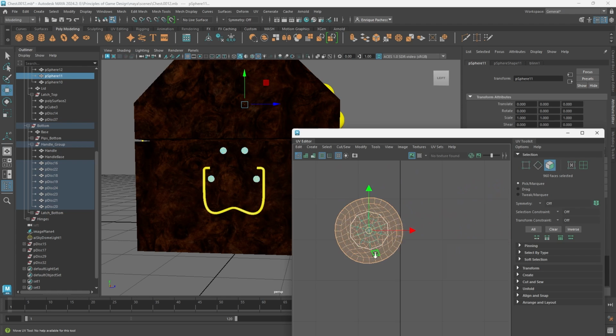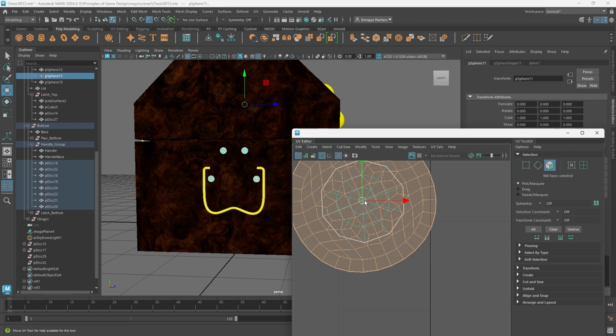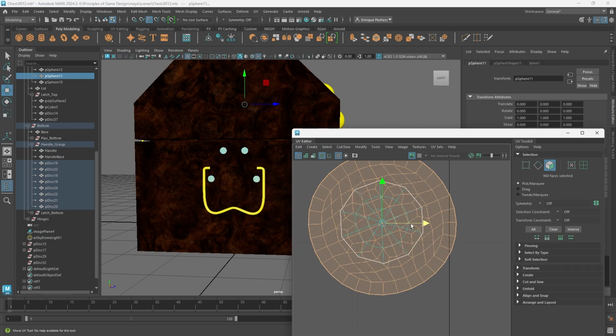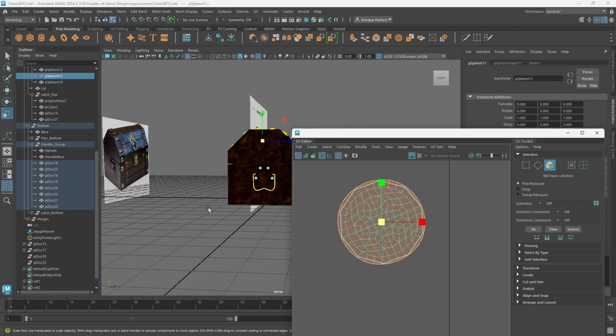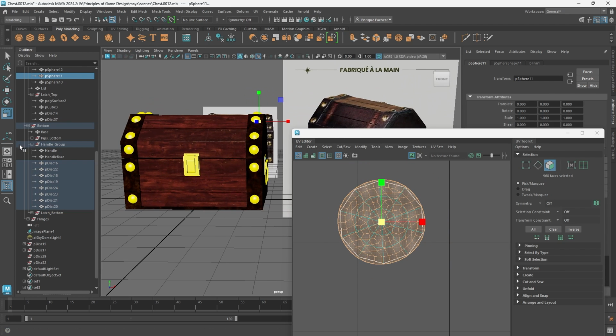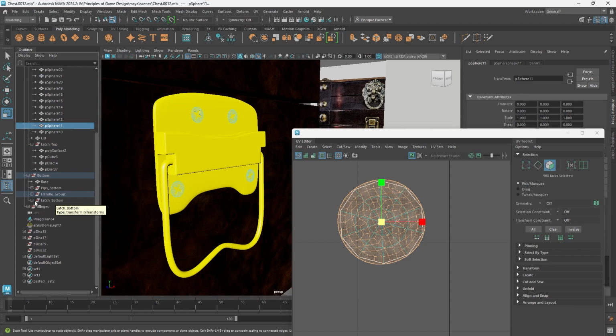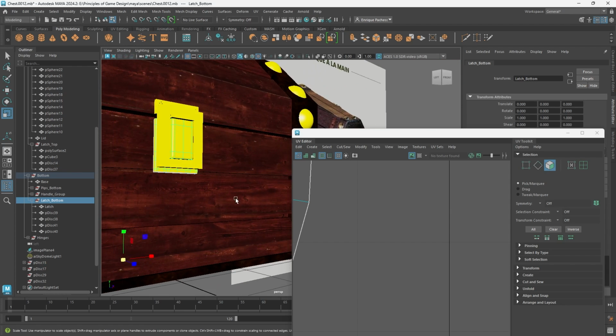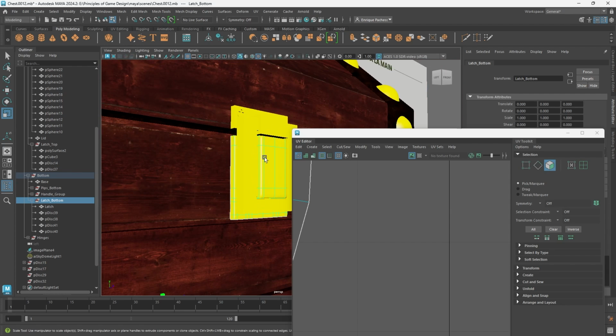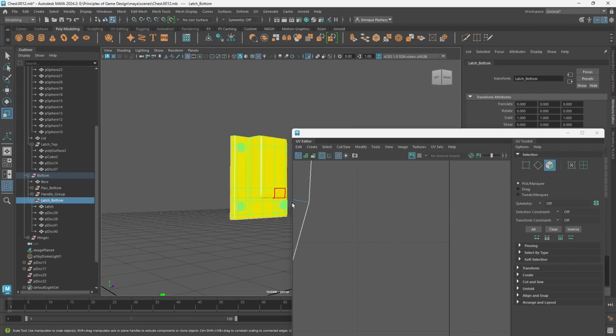Hold V so that we can snap to vertex. It's a bit finicky for some reason. There we go. And scale them down. Good. So that's the whole handle group. Let's move on to the bottom of the latch, which should just be a couple of screws and the middle piece. So let's do that one first.